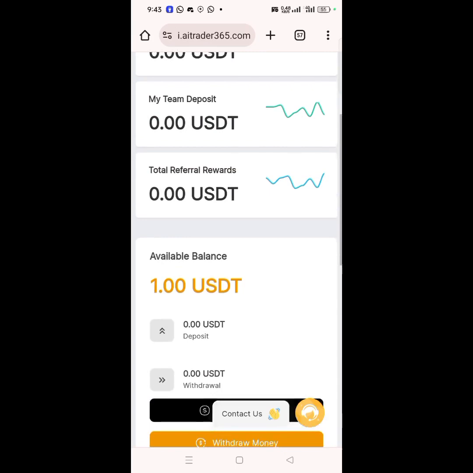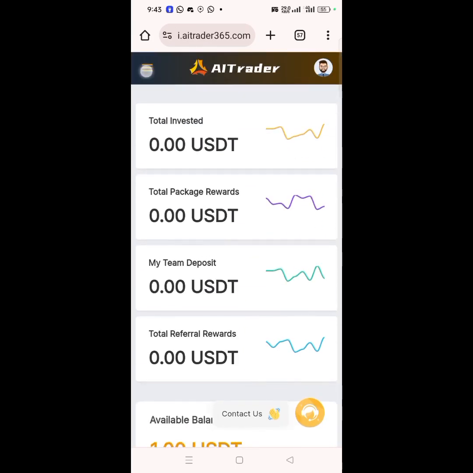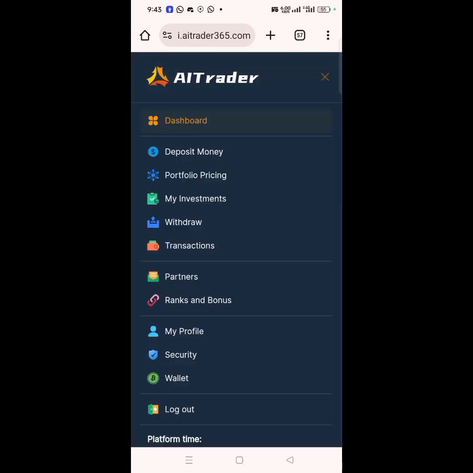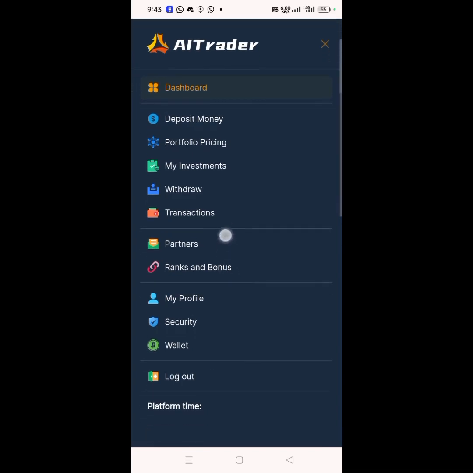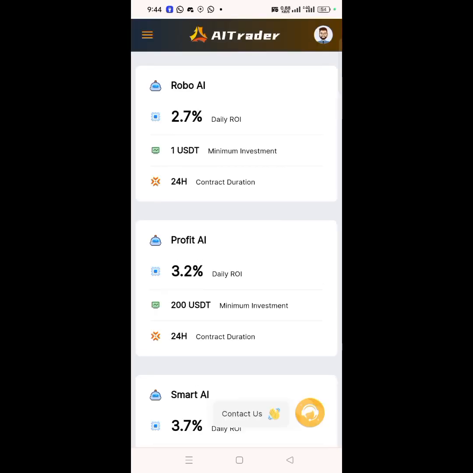So this is how the platform works, and if you click on this three-dotted line icon over here, you will see everything that follows it. You can see the deposit section, the price, the portfolio pricing, the investment, withdrawal, transaction, partner, rank and bonus, profile, security, wallet, and other things that follow it. So all you have to do is first go over to the portfolio pricing to actually know how much it is going to cost you.